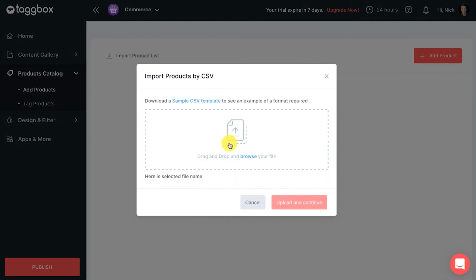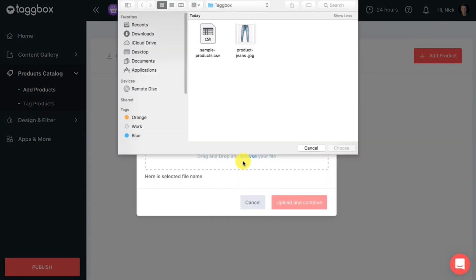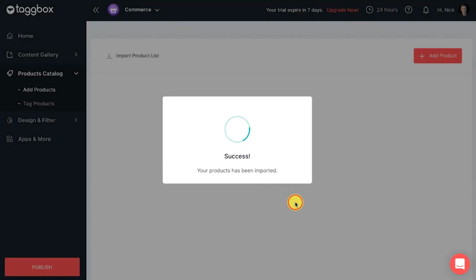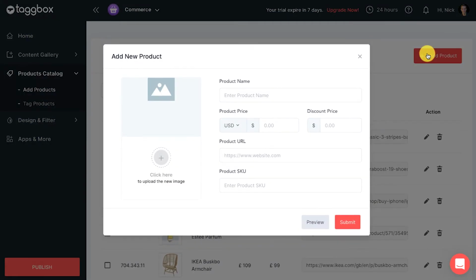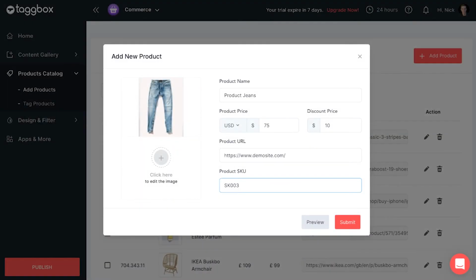Import Product List. You can upload CSV files to add multiple products at once. Do follow the format provided in the sample CSV file there. The other option is to add products manually one at a time. Fill in the necessary details and add a photo in the pop-up to upload a single product.